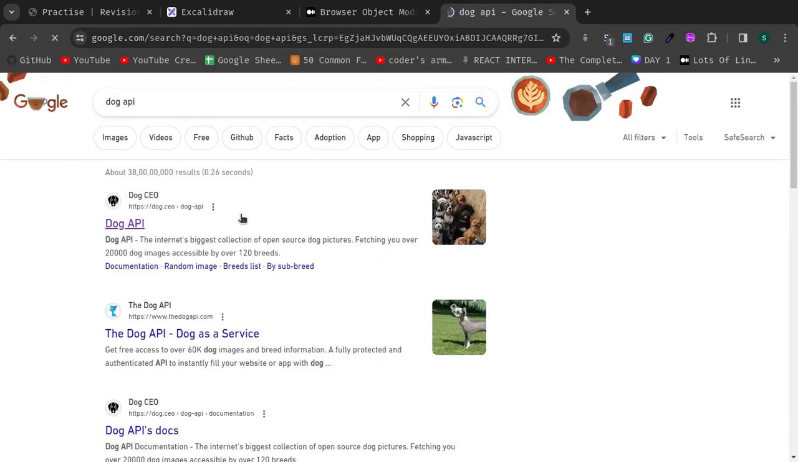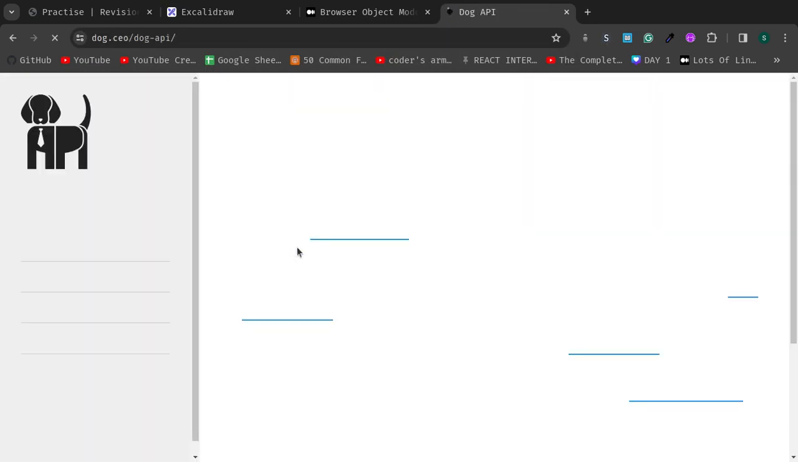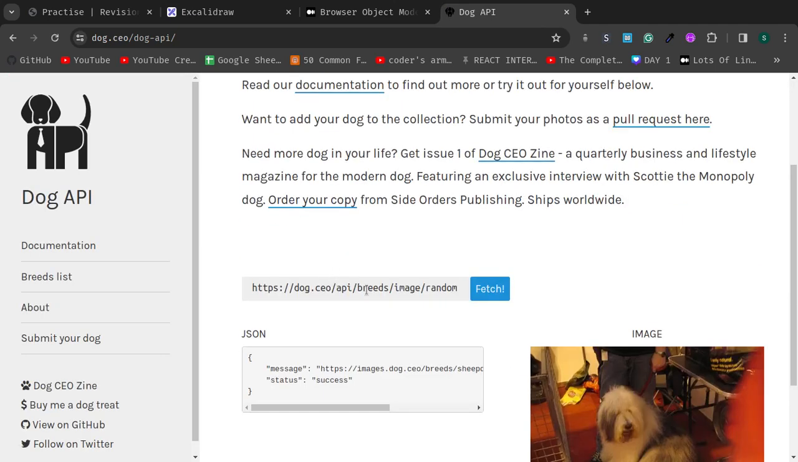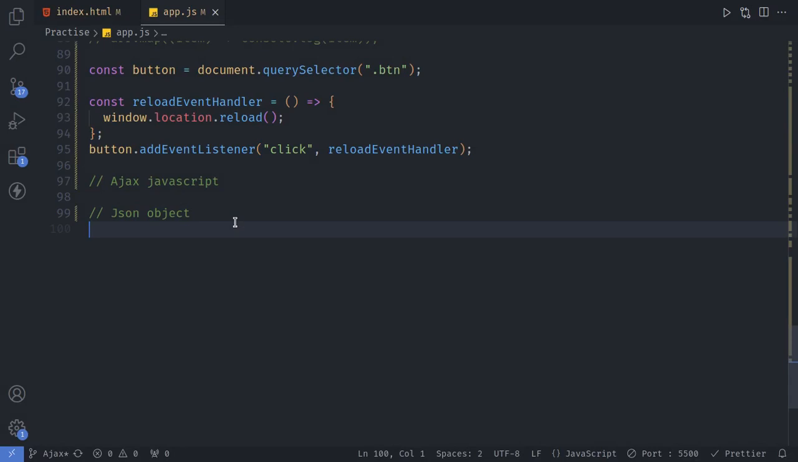Let me give you an example of this dog API, which will let you know each and everything. Now see, I have this HTTPS request. First let me tell you what is an HTTPS request. So AJAX and everything, right? First let me tell you about asynchronous JavaScript.